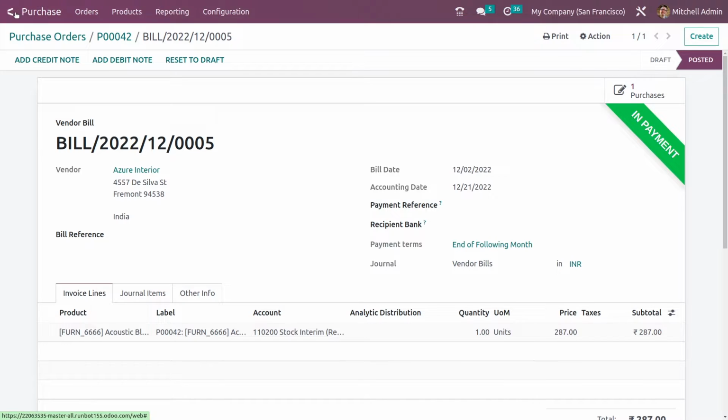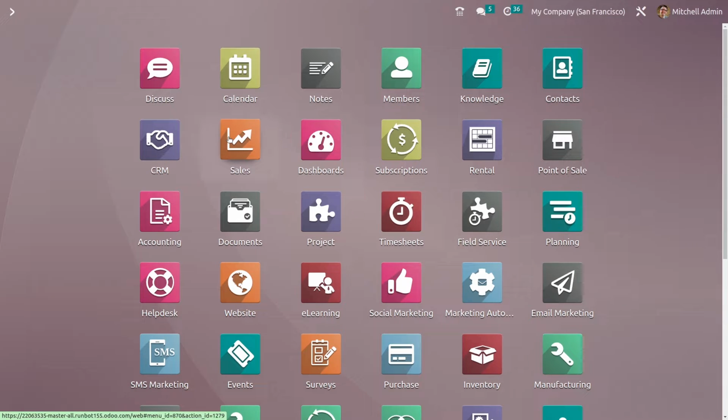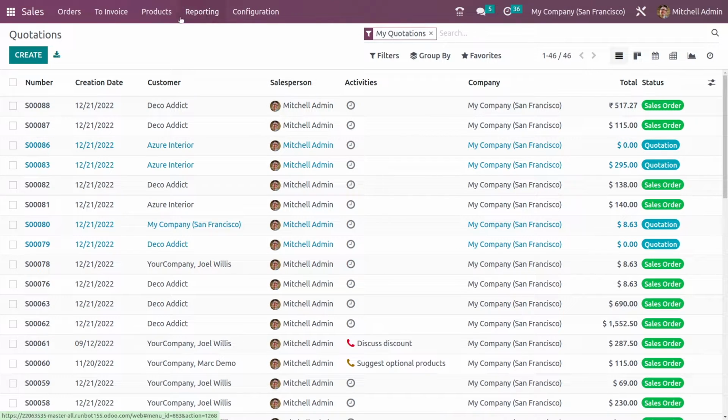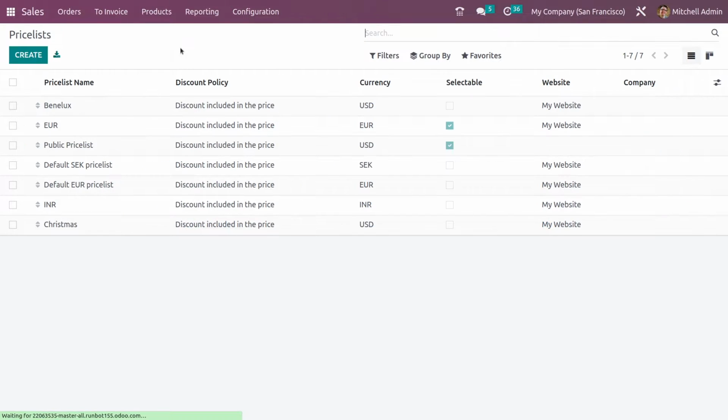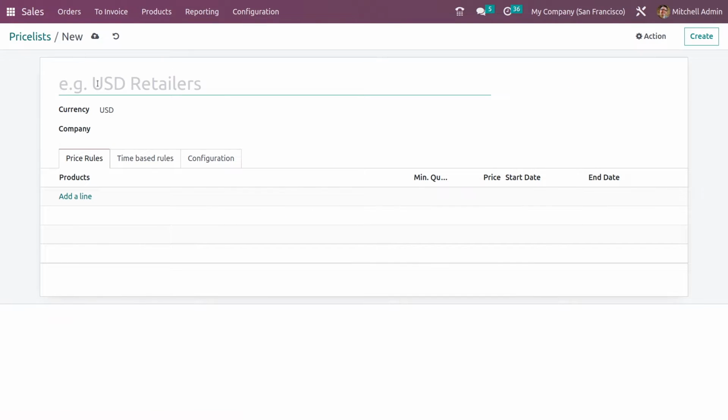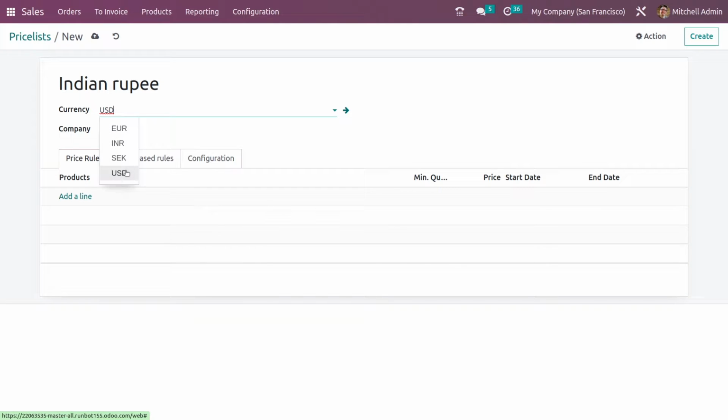Now let me go to the sales module. And here you have the option to create the price list. So let me create a new price list. Let me give the name of the price list as Indian rupee. And here you can set the currency. So you can see all the activated currencies from here. I'll give it as INR, and you can specify the company to which this currency is available. So if you leave it blank, it will be available for all the companies.